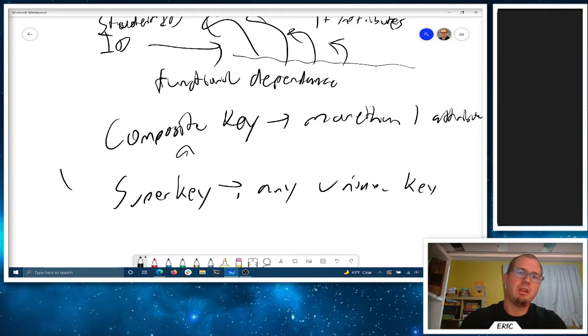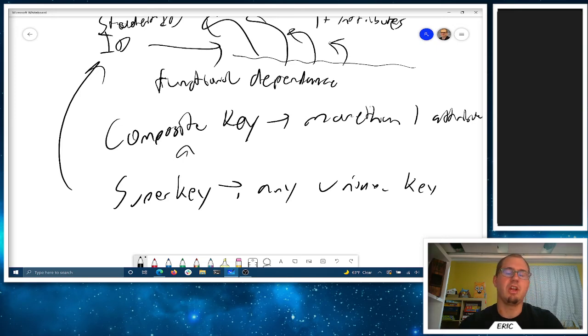So anything that includes student ID is automatically a super key, right? But sure, why? That's just kind of silly to go through that. So I'm not a big fan of that.